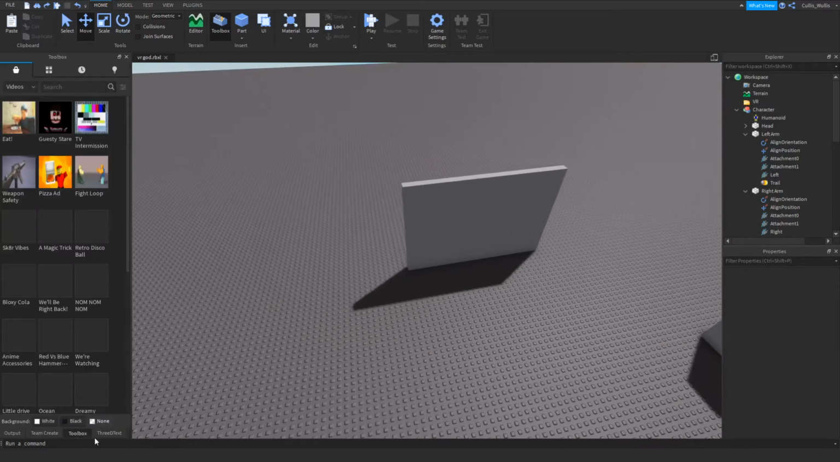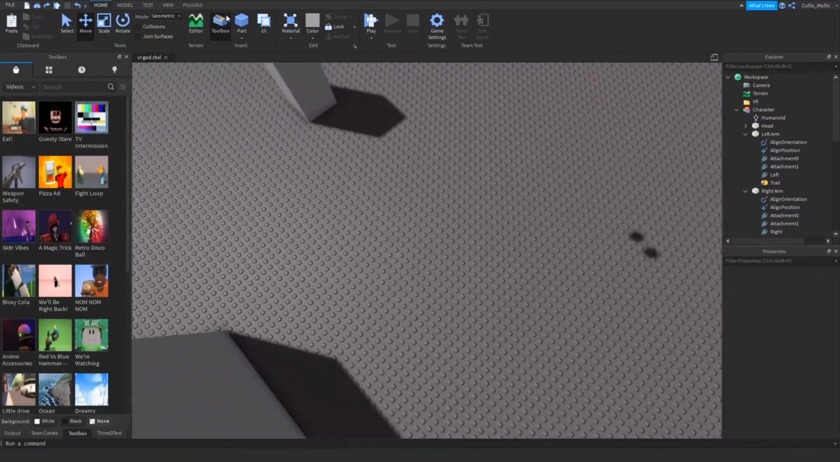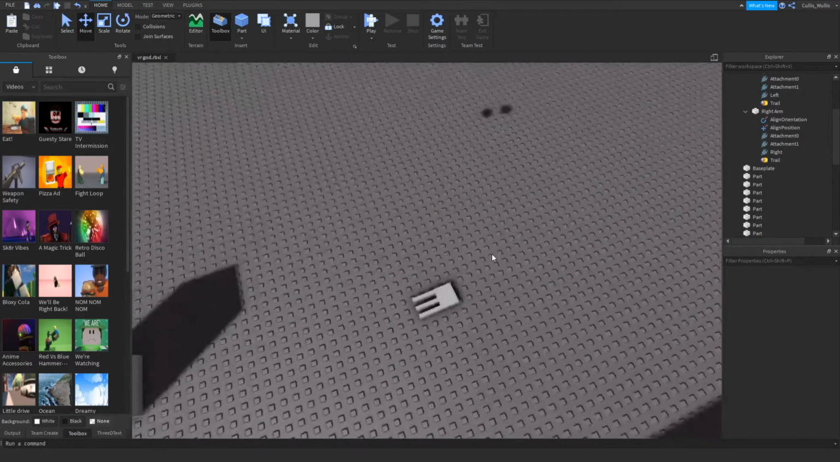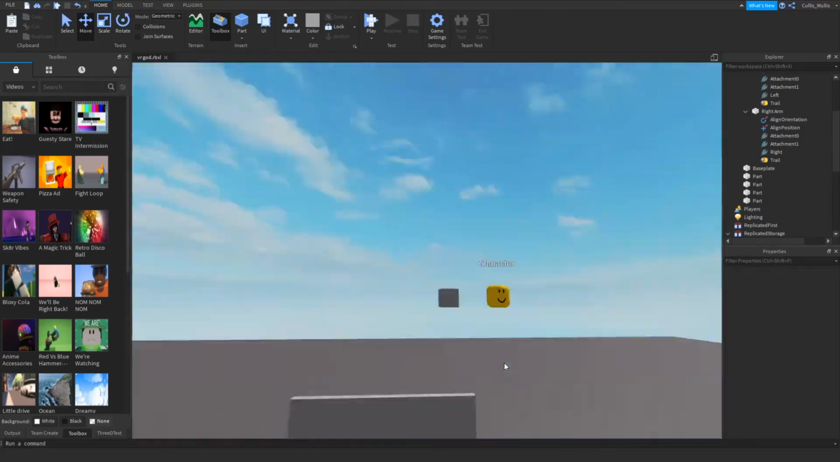Let's say I have a hand model that I want to use. Like, let's say I made this, and I want that to be the hand model. I don't know. You could do that. Do whatever you want.